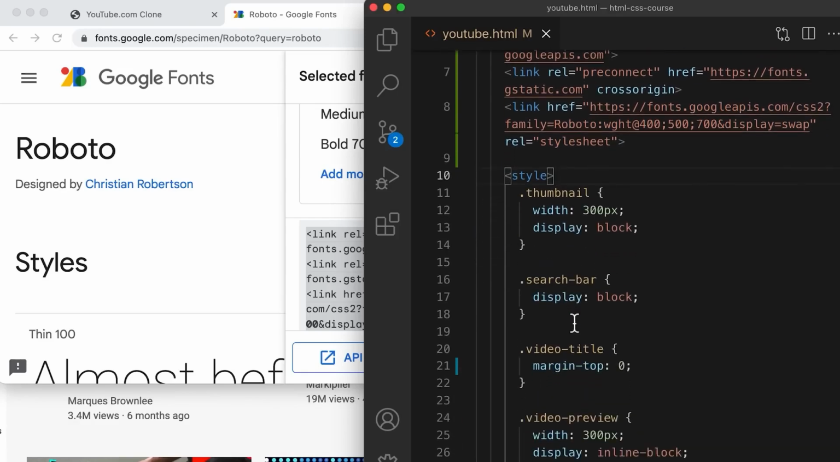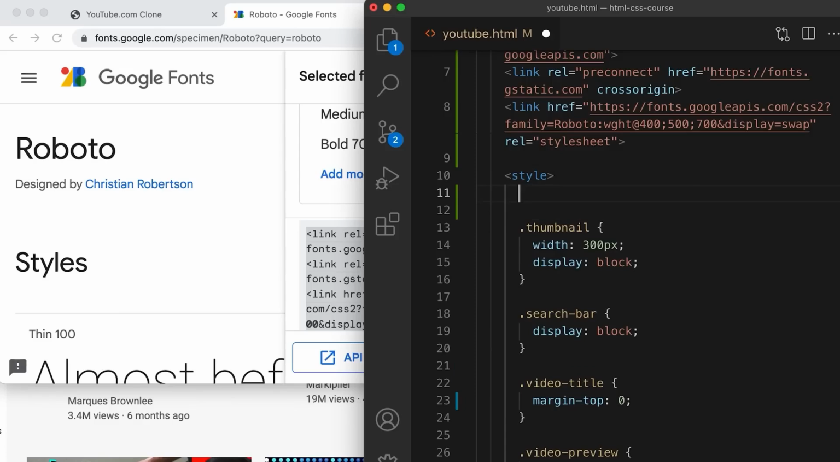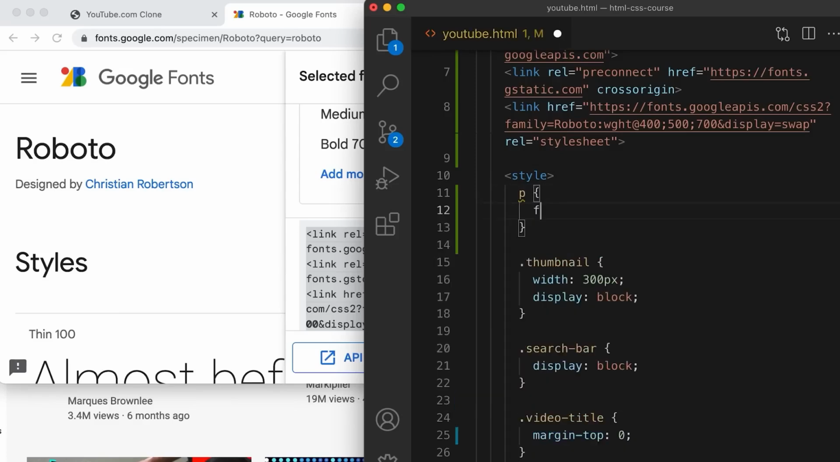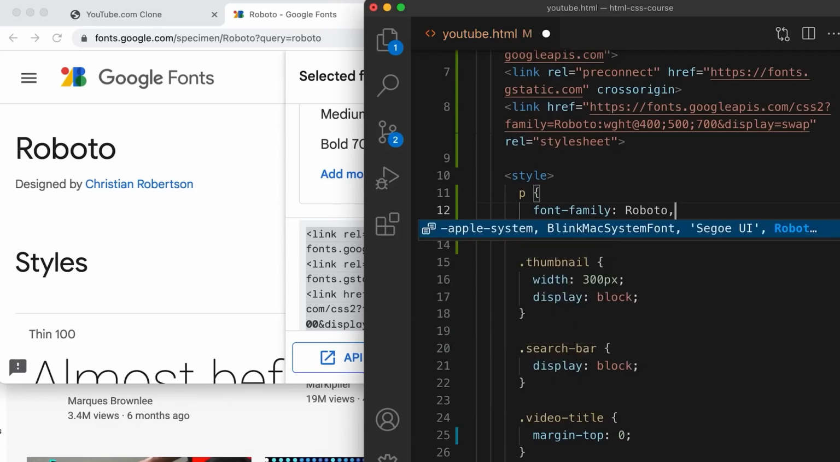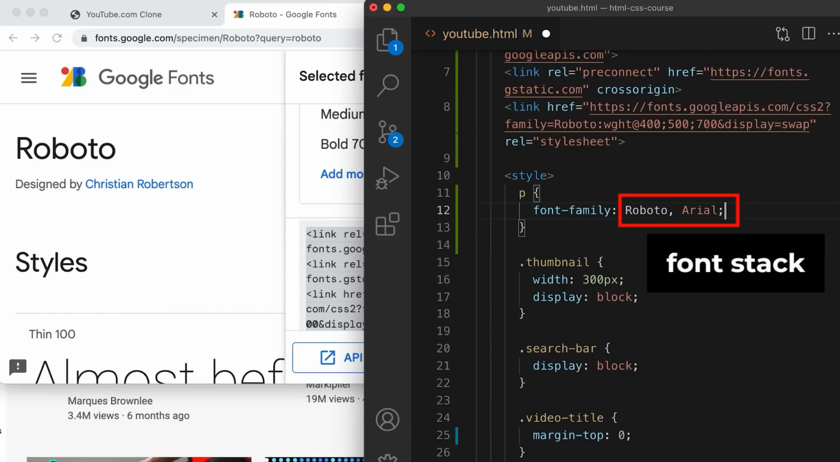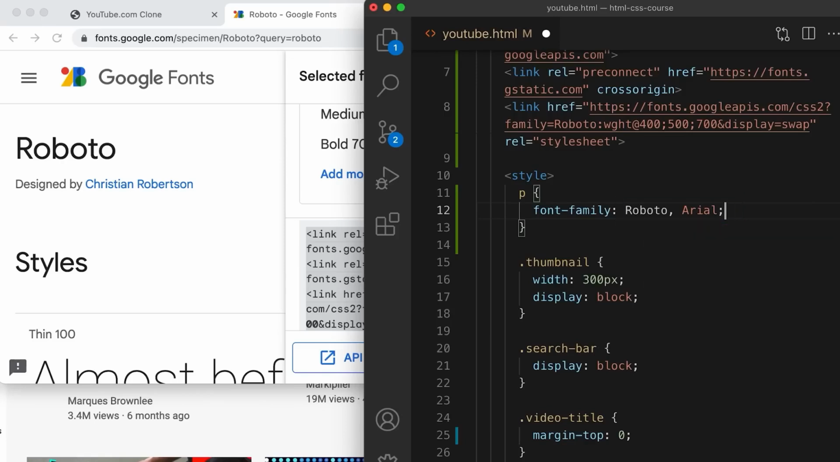We're going to target all paragraphs and change their font family to Roboto. We're also going to use a backup font, with this comma, of Arial. This syntax here with a comma is called a font stack. This basically lets us set up a backup font. If for whatever reason Roboto fails to load from Google, then it will fall back to our backup font, which is Arial. Let's save it.